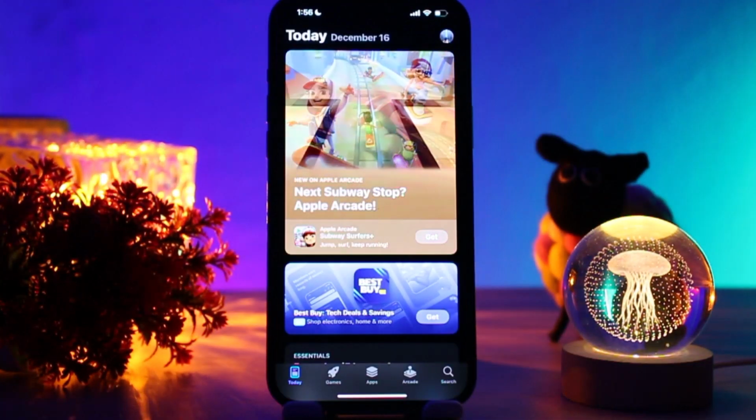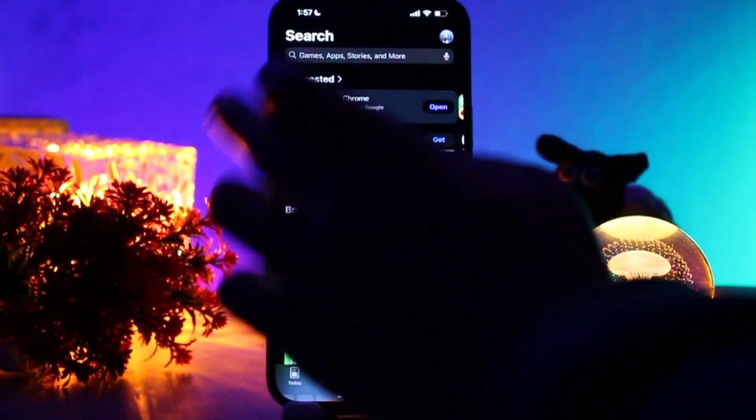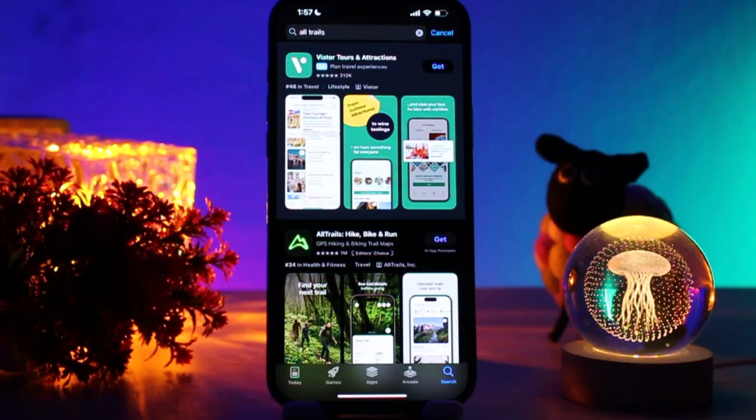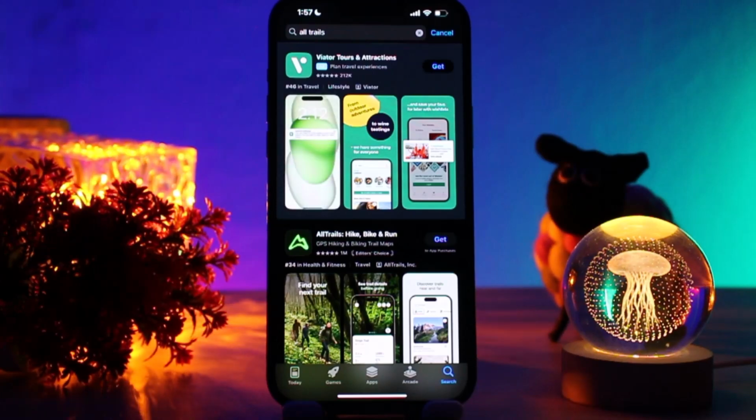Once you're on your home page, tap the search bar at the bottom of the screen and type in AllTrails. Then tap search on your keyboard. You will see AllTrails appear at the top of the result with a green leaf logo. Next, tap the Get button next to AllTrails.